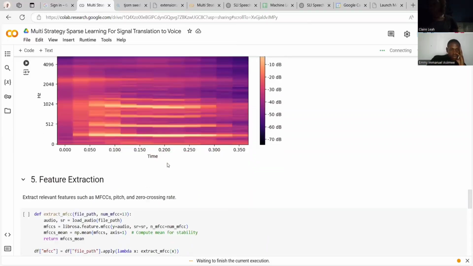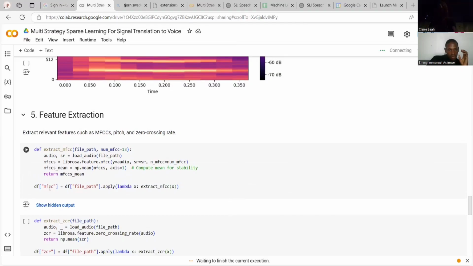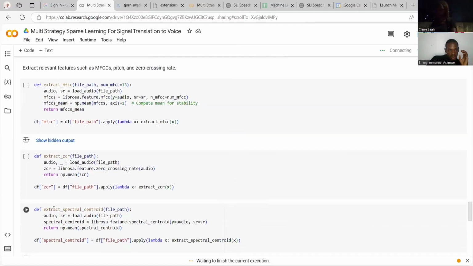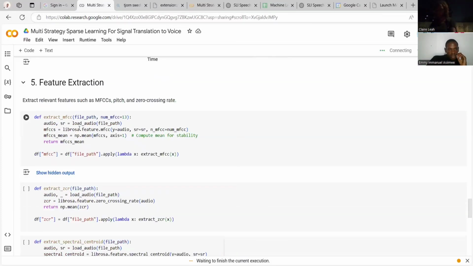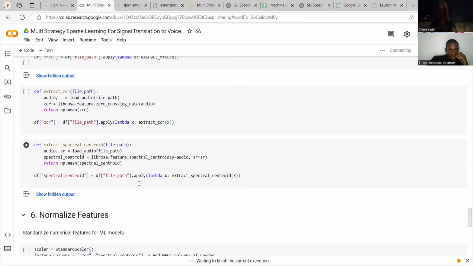Then feature extraction. You have to extract relevant features from either set of the data, from the sick and the healthy people. As you extract features, you're supposed to understand them: you have these with this function, then the zero crossing rate, then the spectral centroid. Each feature is now supposed to be combined because these are specific characteristics in the data set, so that we can have a specific value.